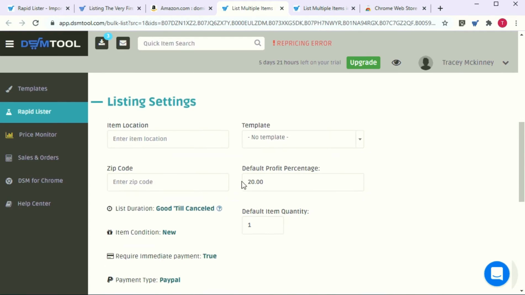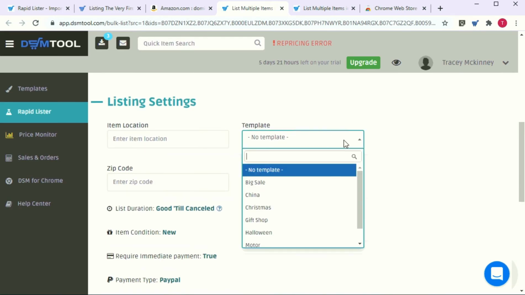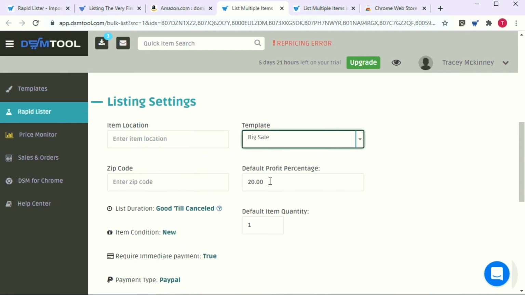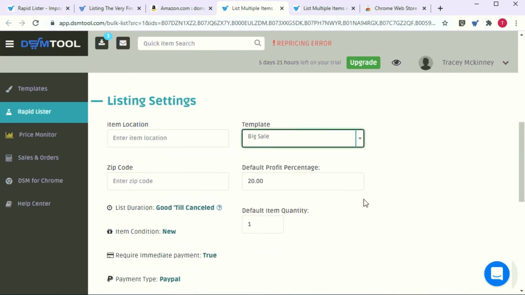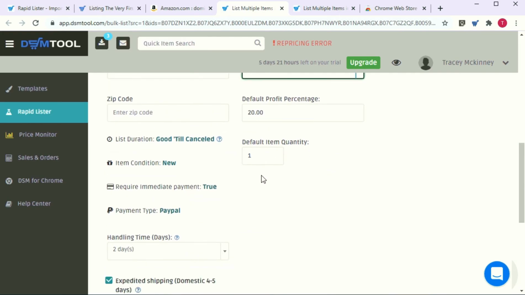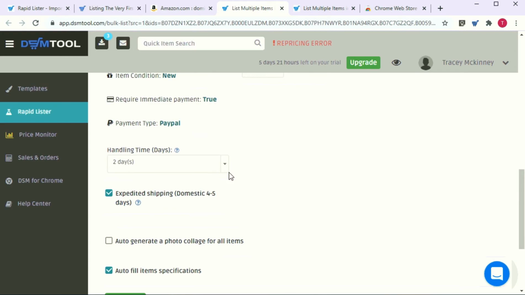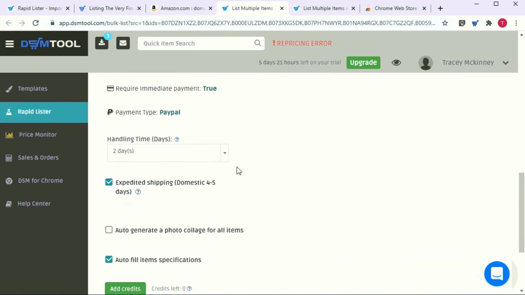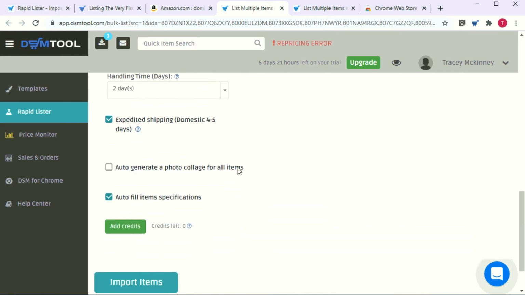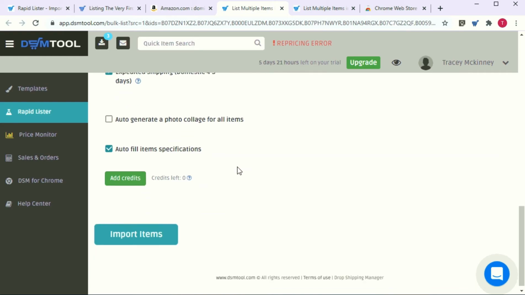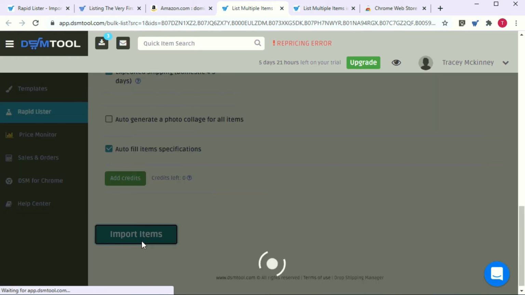And so we can leave the rest of this detail blank. If we wanted to do a template, we could come in and choose any of those templates, leave the rest of it at the default quantity 1, profit at 20. The handling time, I like to put it 2 days, so if that's not 2 days, do that. But otherwise, leave everything as it is, and then just click Import Items.